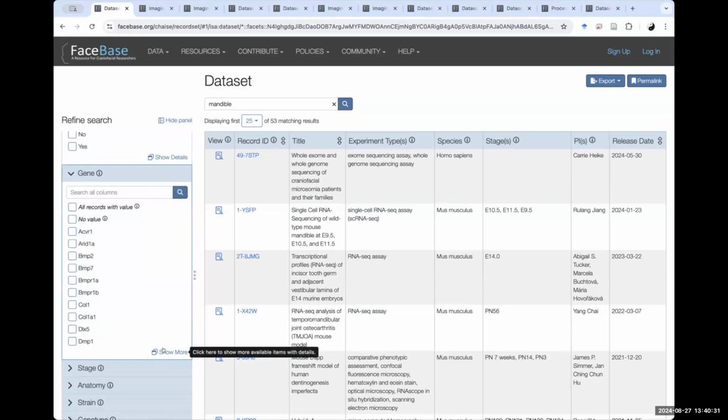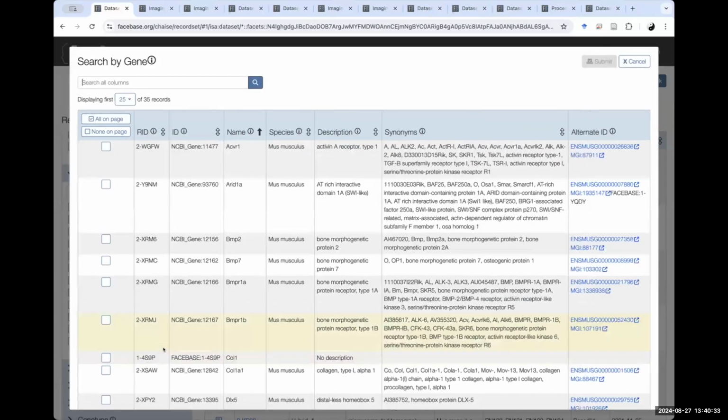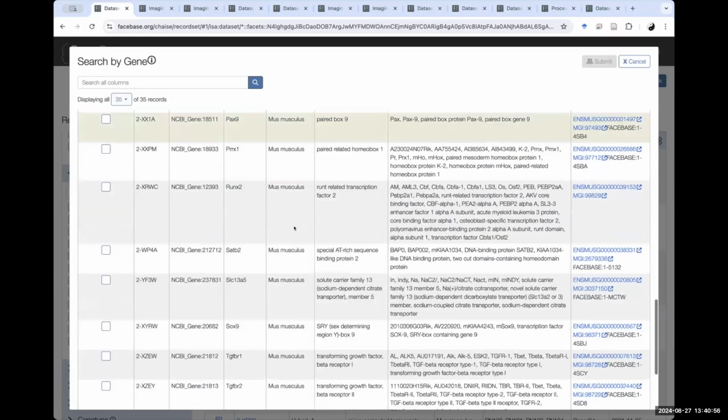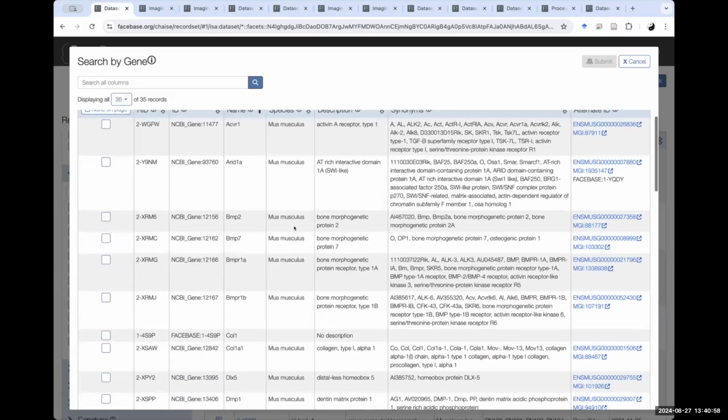So if I click on show more, now I can search through all the genes that have been reported in FaceBase, and it looks like there's 35 in total. I'm showing 25 of 35. Sometimes this list can be very long, so we don't want to show too many, but I can expand it out to 50 and just browse through everything right here.